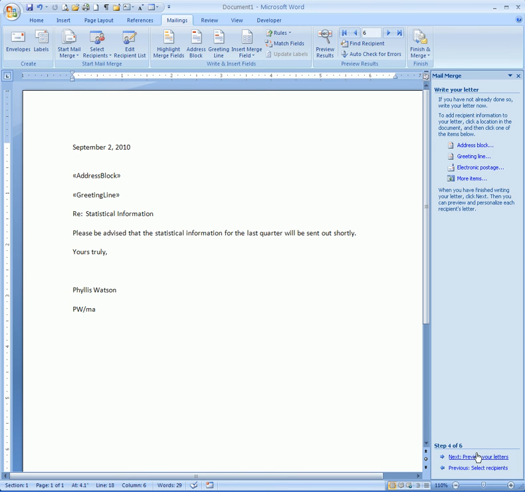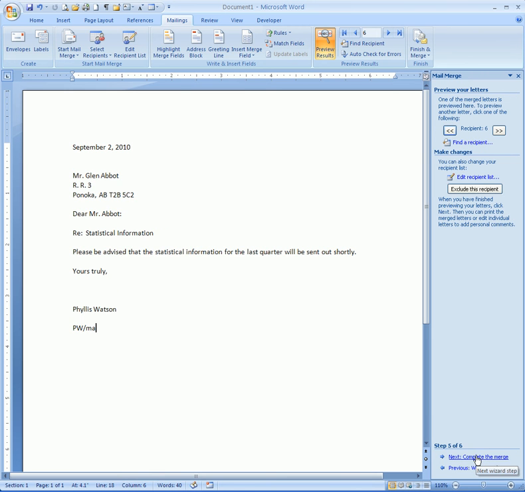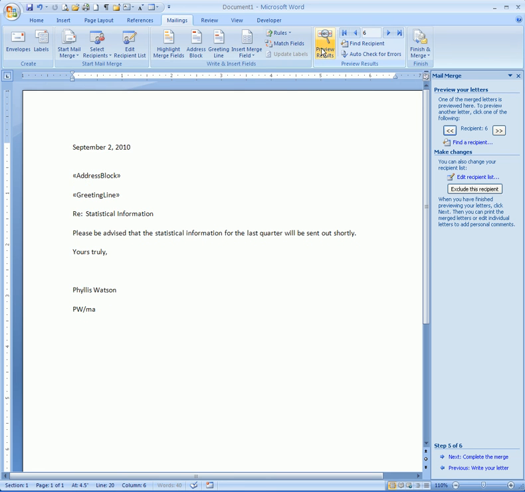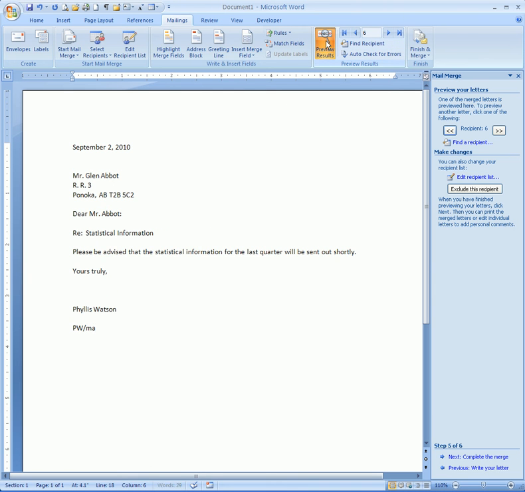My next step is to preview, so I'm going to click on the preview link. Now you'll notice in the Mailings toolbar I am just in preview. If I click the preview results button, it takes me back to my main document with the fields in there. So I haven't completed the merge yet, I'm just previewing it. Again, I can scroll through using the taskbar in the top right hand corner and make sure that the spacing is good for all of the different names and addresses. I'm quite happy with this.